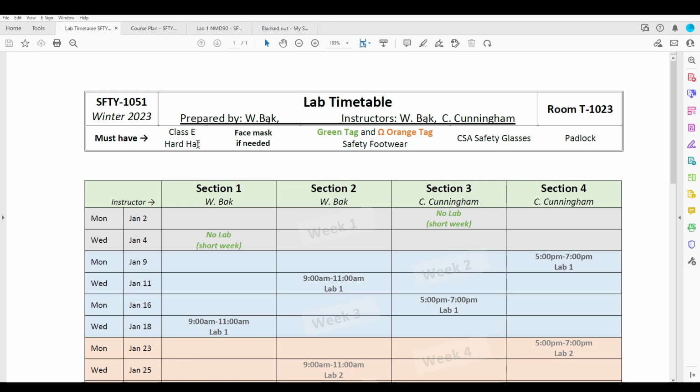Now, Class E hard hat. Well, Mr. Hamilton, maybe you could explain what a Class E hard hat is. I just don't want to take too much of your time here because there are other professors that are going to speak about their courses.